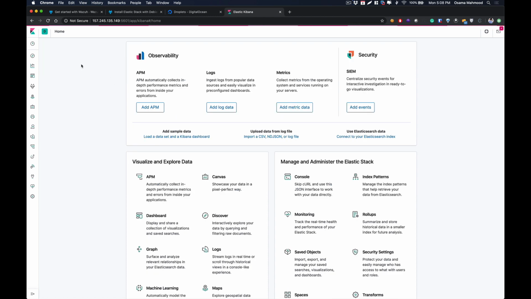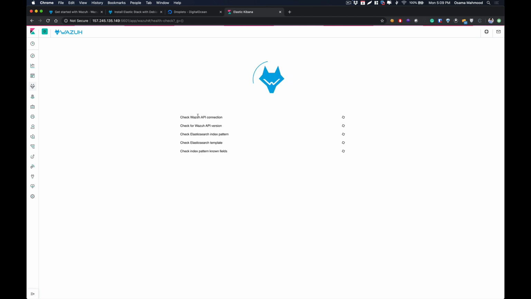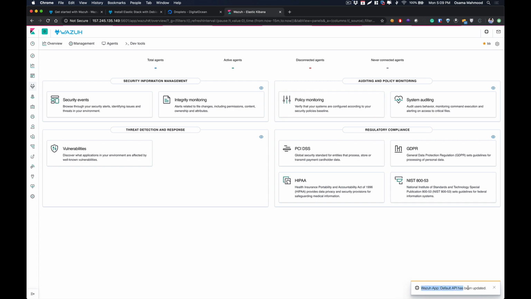And one last thing that we almost forgot was that to completely configure the Wazuh app with the Kibana interface and the Wazuh manager, we need to add the Wazuh API to the Wazuh app so that it can successfully communicate with all the agents. So just click on the Wazuh app, and once it is loading, it will show that the Wazuh API is not accessible. So we are going to configure that API over here. As you can see, the Wazuh app default API has been updated, and it automatically got the service that was running on the system.